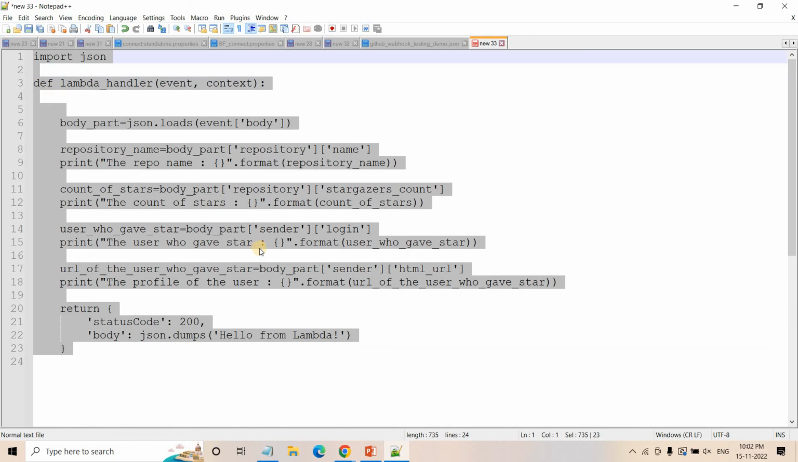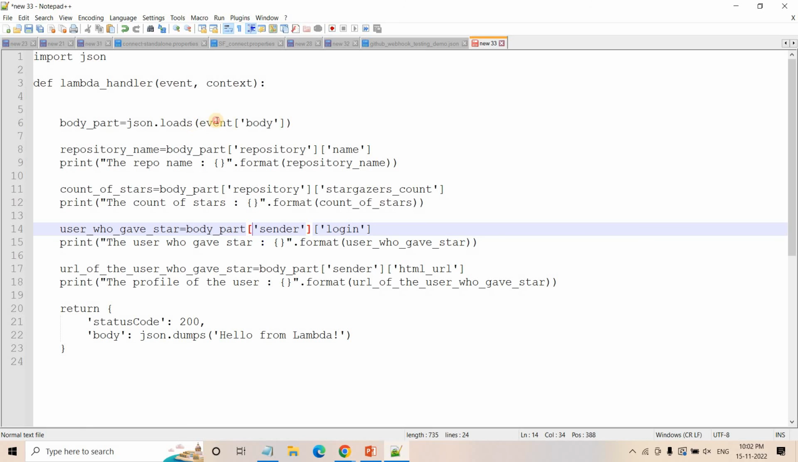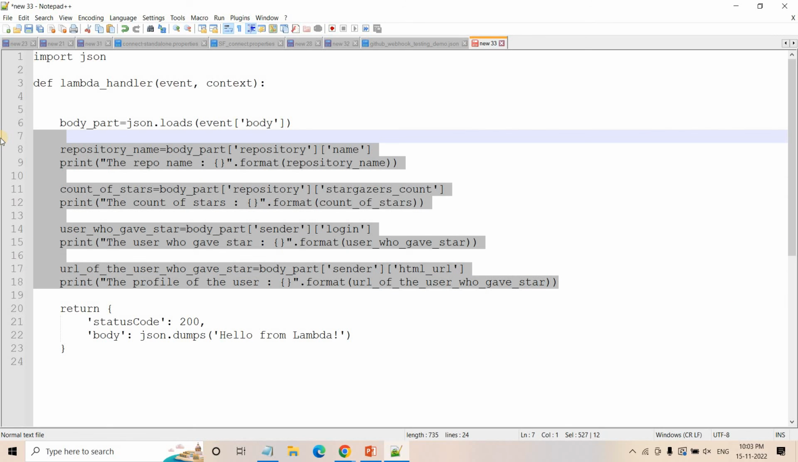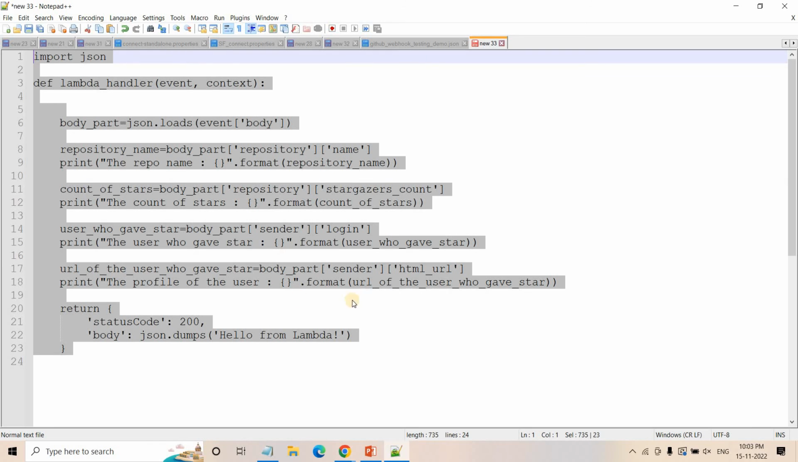So based on that I have written my Lambda code. It is very simple. First, from the GitHub event I am extracting the body part. From that body, repository is there, within that name is there, and I am extracting the repository name. Within repository only the star count is there, so from there I am extracting the current star count. Then within the key sender, who logged in and that user's actual GitHub profile URL, that information is there. So those I am extracting. As of now I am just simply printing that, but obviously you can create a simple SNS code or simple email service code to send an email or mobile push notification, etc.